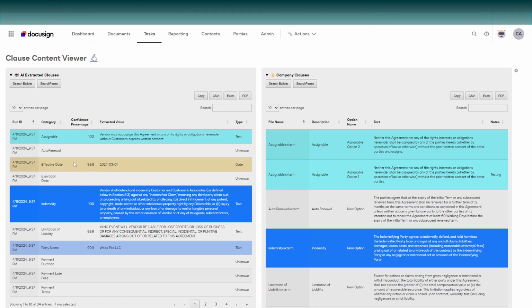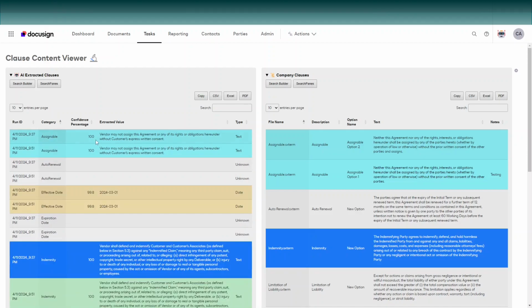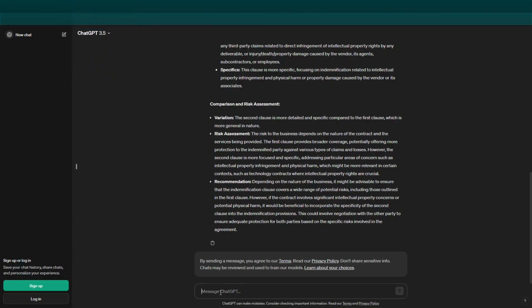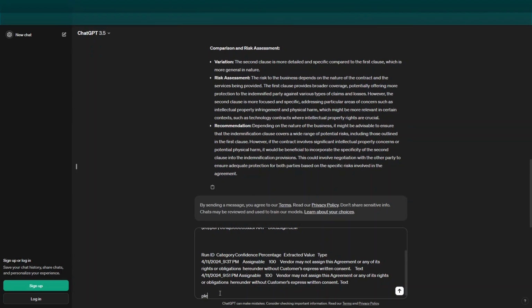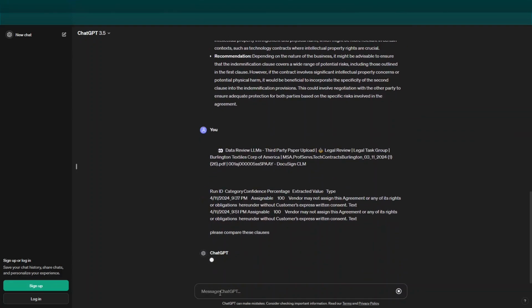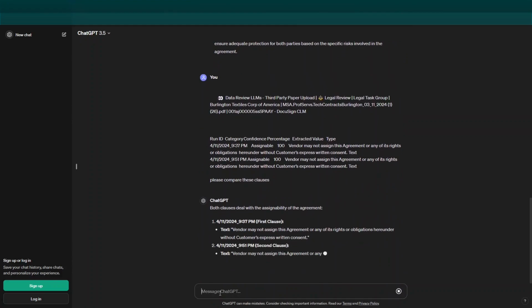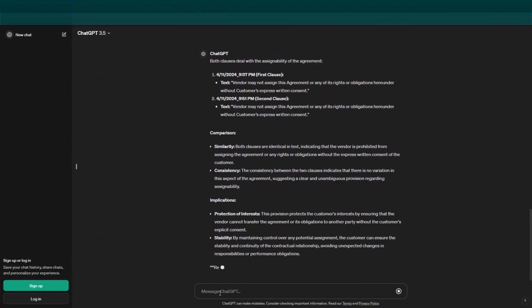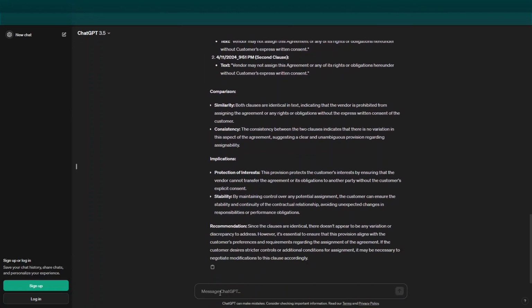So here's another thought on this. Let's sort this one. So we see we've got two assignable clauses here, but we're not really sure if there's any difference in the text. I mean, of course, we could quickly scan it and we could see that. But again, let's go back to the chat bot here. Let's paste them. Please compare these clauses. Okay, so both are identical.